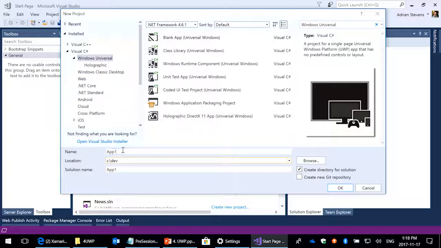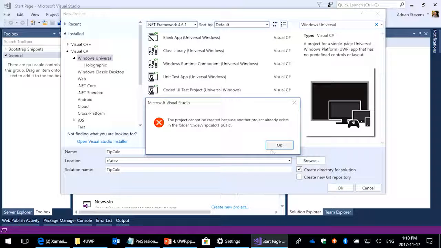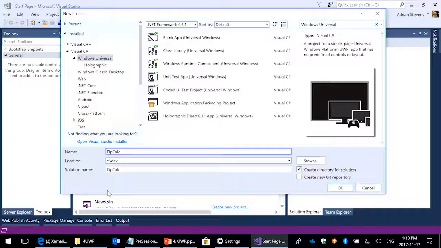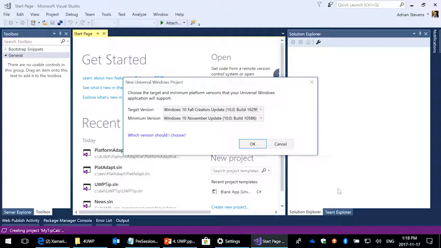And I'll make a very hello world style app. I'm going to make a tip calculator. Let's just hit OK. We'll call this MyTipCalc. Now, this is interesting. So we make a new application.